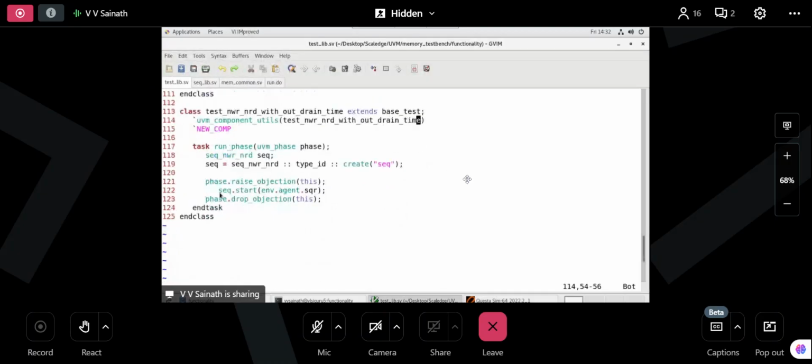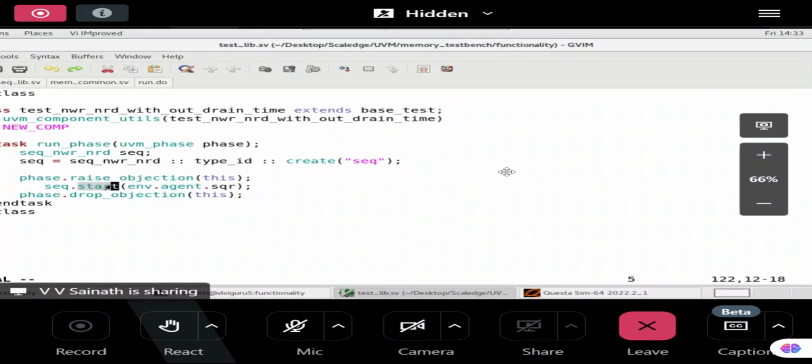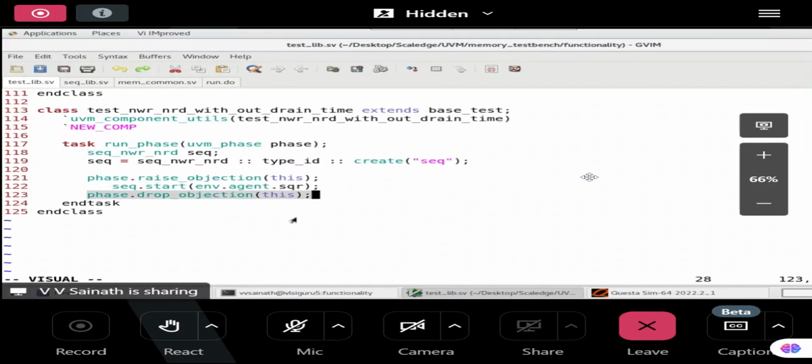Once the last sequence was handed over to the sequencer, my sequencer gives the items to the driver. Once it is done, my start method tells that all sequences got done. Immediately, objections get dropped. The start method will tell once all the sequences are completed, and then it immediately goes to the next statement, that is drop objections.